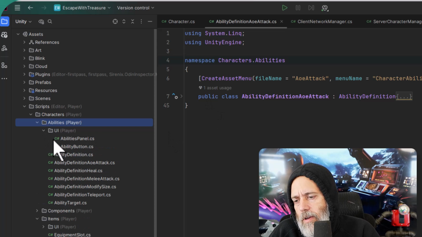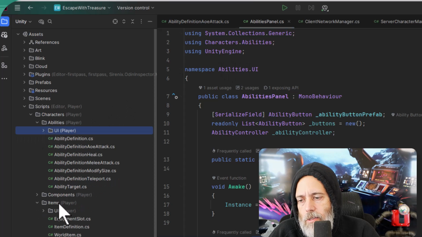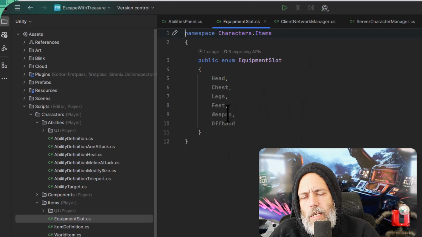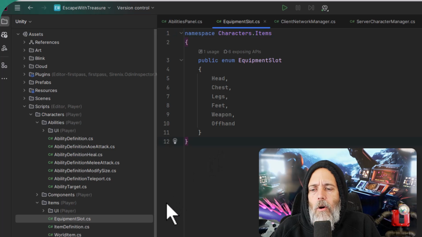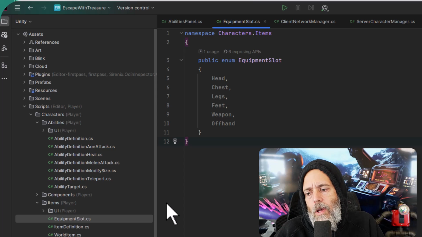And if you look here, I've got a UI namespace, abilities.ui, for all of the UI elements and so on for the items, equipment slots. There's an enum here, but it's stored off somewhere else. That's why it looks like it's not used. But I hope you get the idea. I just kind of wanted to briefly show one of the ways to split off your code.